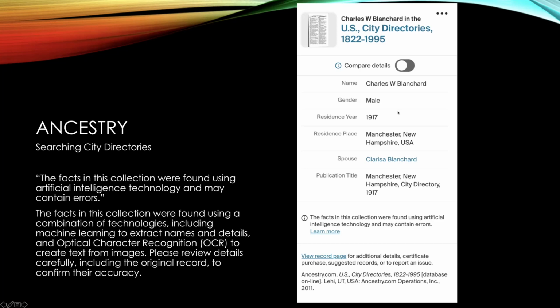And of course, a city directory is pretty much all text. So I think it's good that they still provide reminders that you should always check it back with the original, in terms of not just trusting what the AI software has done.